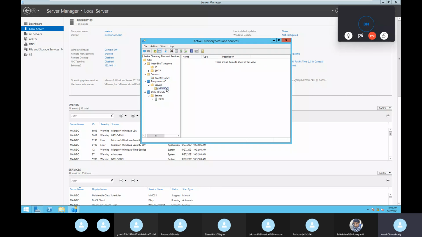Done. As soon as it is created, there should be something like this. What is coming? NTDS settings. Under Bangalore headquarters servers, BNDC, NTDS settings came automatically generated. Why did this come? Because we created an inter-site transport, no?